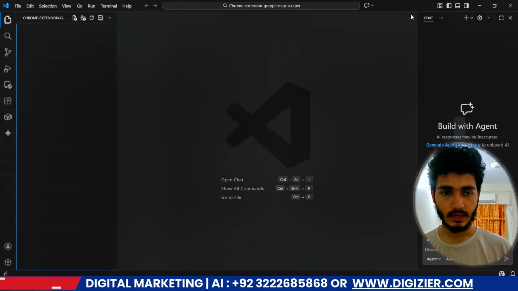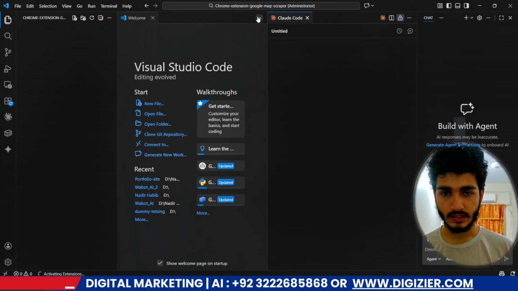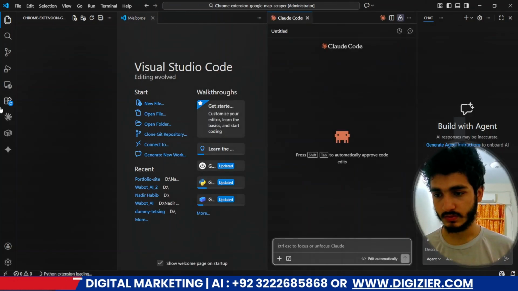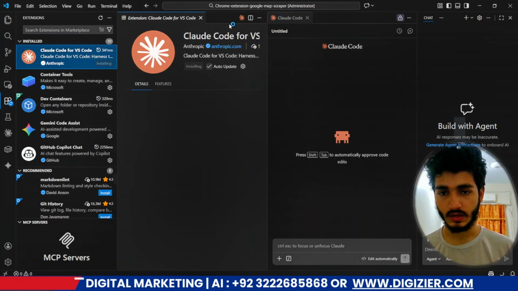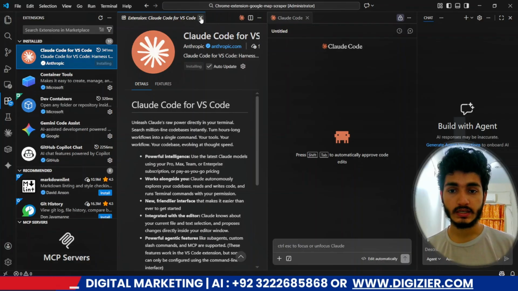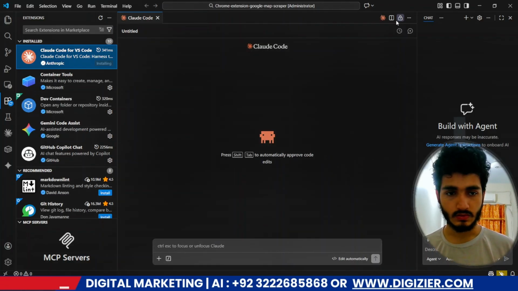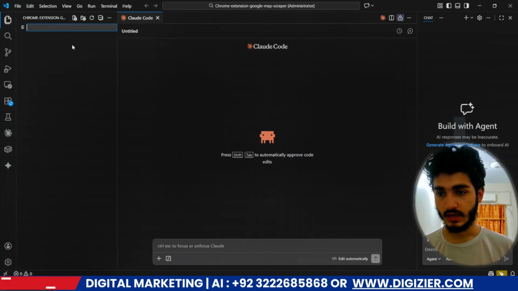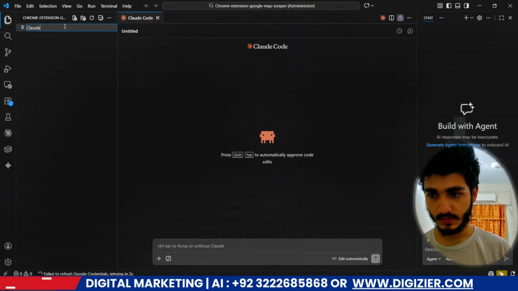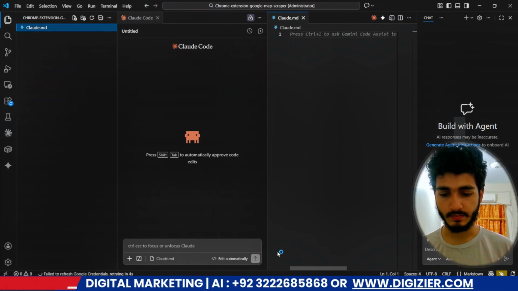Here I pick my Claude extension. If you don't see that extension, you can go to the extensions tab and install your Claude extension. After that you need to purchase a Pro plan, like $20 per month. You see that that is my Claude.md file, and here I can also make a Claude.md file. If you don't build one, you can see there is an empty file.